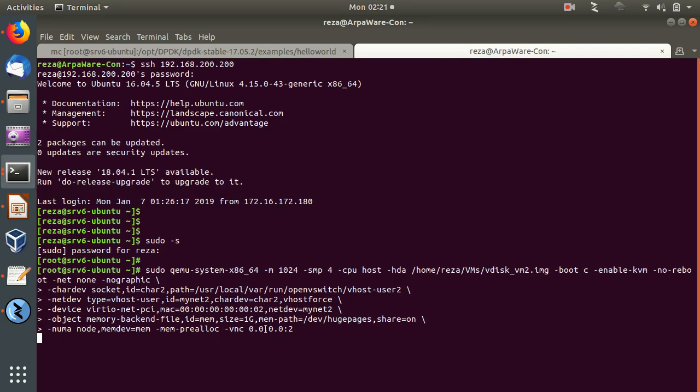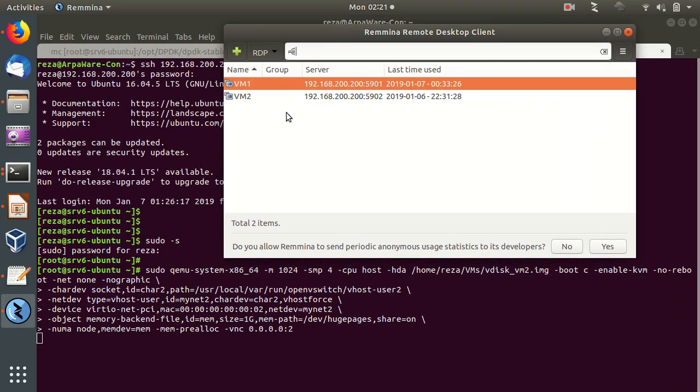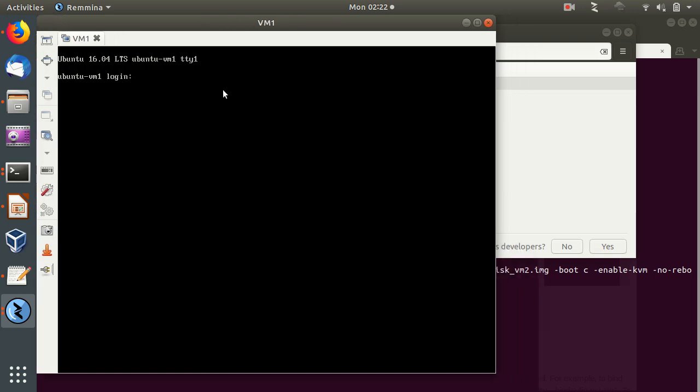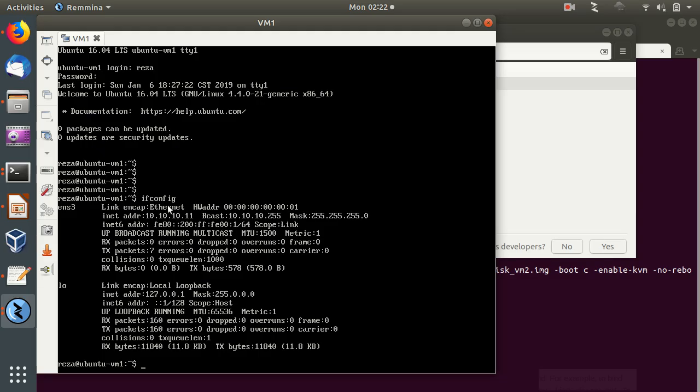We can access them from the VNC. I have a VNC client here, and I have already configured two destinations on the same host, 192.168.200.200, port numbers 5901 and 5902. So 5901 should be our VM1, which is Ubuntu VM1. I can log in as myself, and if I run ifconfig, it shows the interface, and the IP address of that interface is 10.10.10.11.